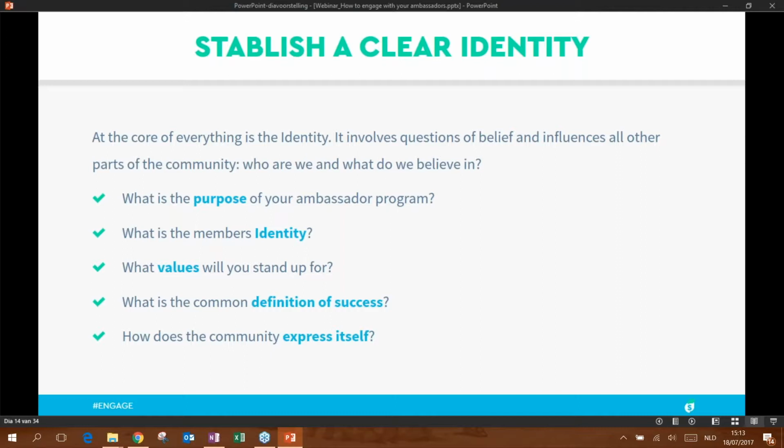What is a common definition of success? So you always need to set a definition of what the success of a community will be. Will it be once you have 100 members? Will it be once you have achieved a social goal? Will it be a success once you have reached a certain KPI for your brand? That's also an important thing to take into account.